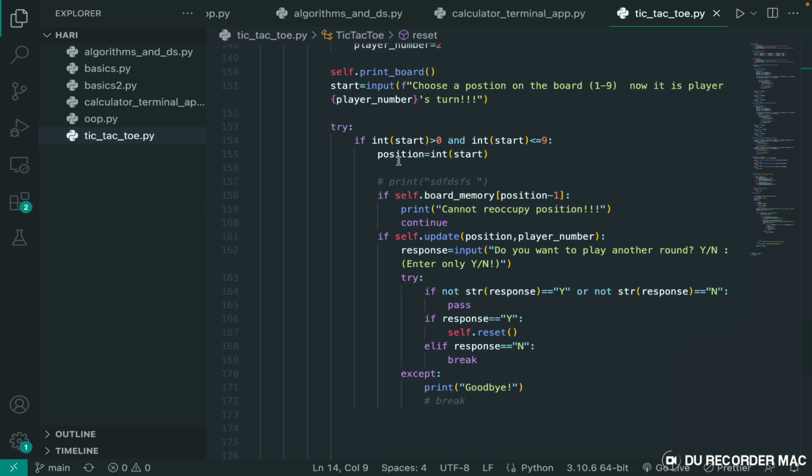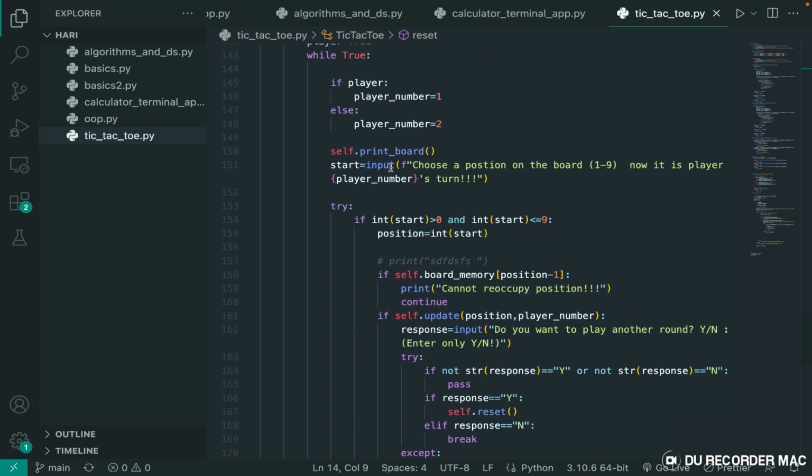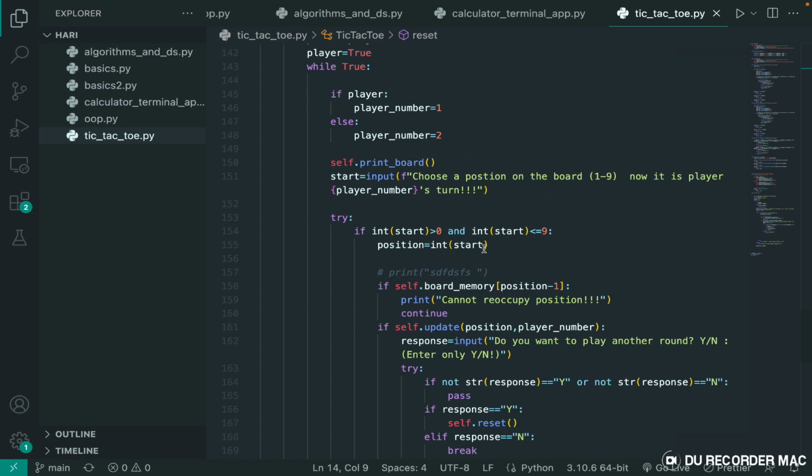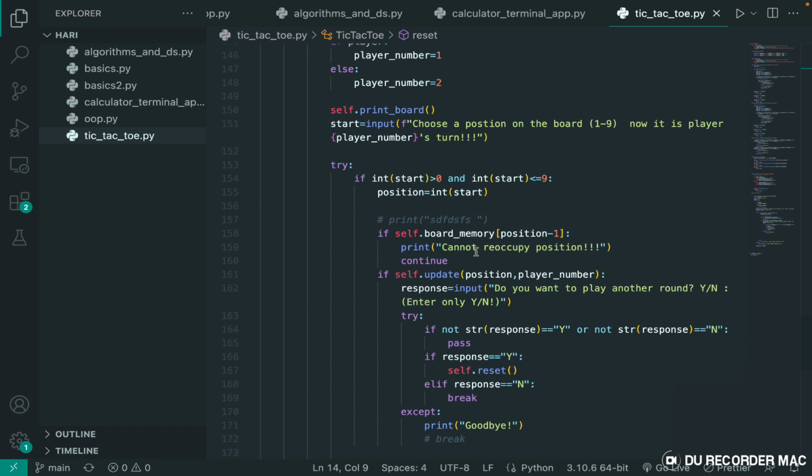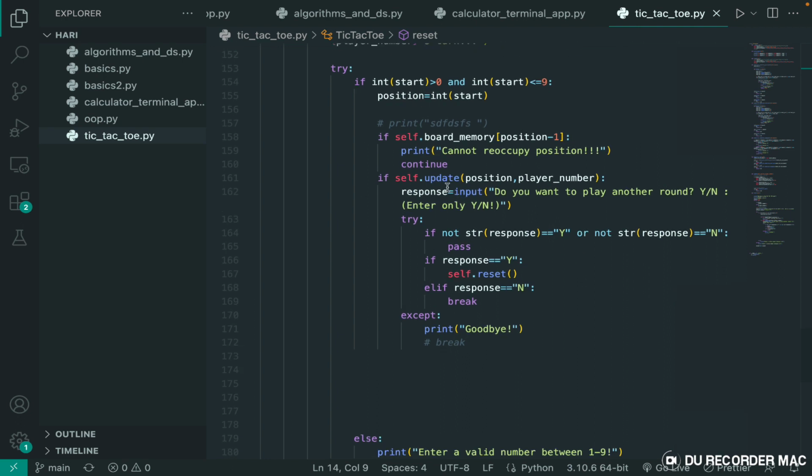So this is choose a position on the board. So position, cast it to an int because the input function basically returns a string. So if self.board_memory is already occupied with a position, print cannot occupy position. And self.update is where all the stuff happens.